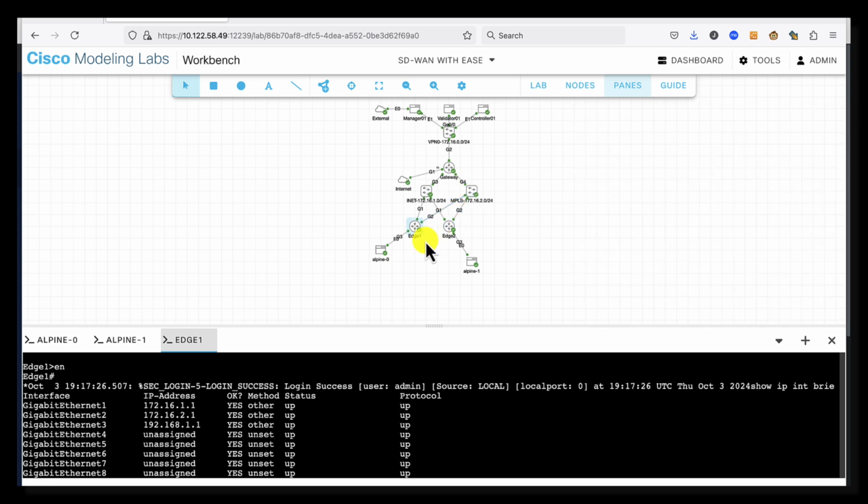Okay, great. So now let's have some fun. What we're going to do is set up an extended ping.